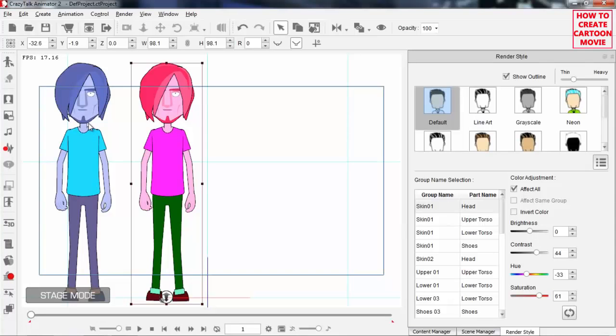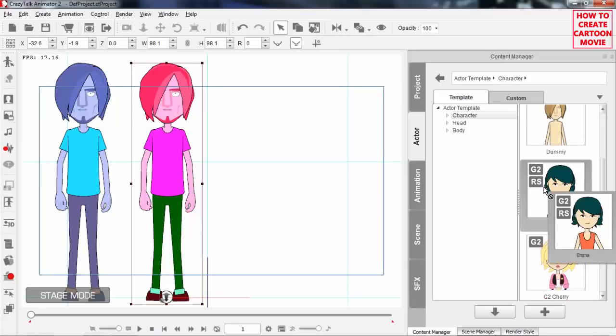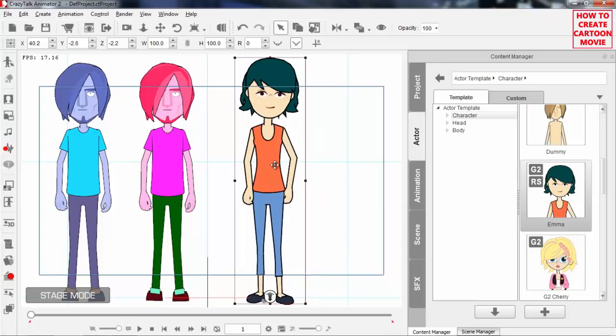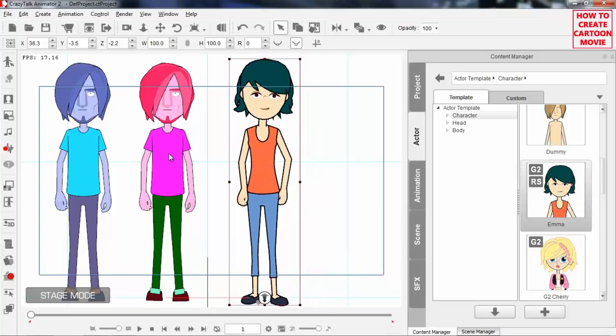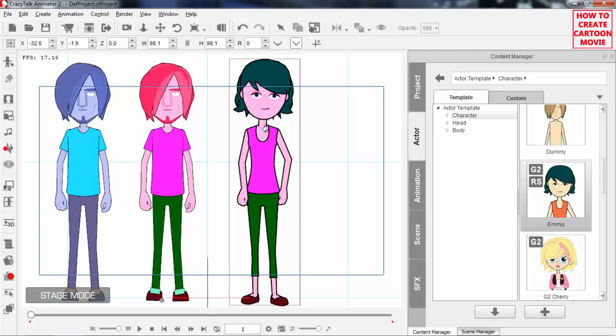Now if I have another character in my scene, I can go down to Content Manager, and let's bring in Emma again here. And with Emma in the scene now, I can copy this render style from Saul to Emma. So let's select Saul right here, and I'm going to go up to this button right here, Apply Selected Render Style, and let's go ahead and apply that to Emma. And then you can see Emma changes her color scheme to match with Saul's.